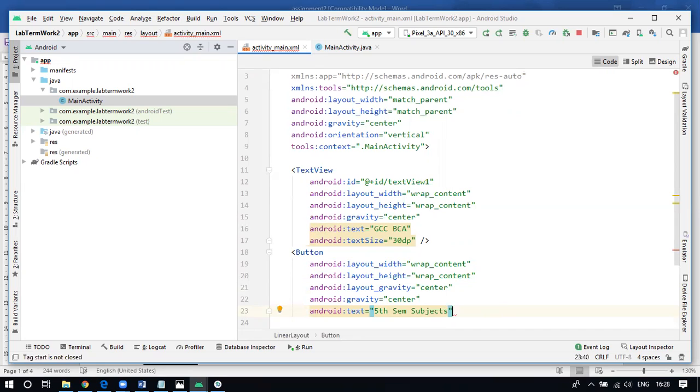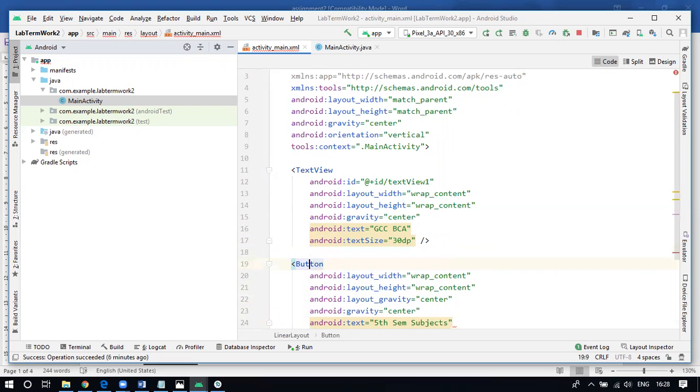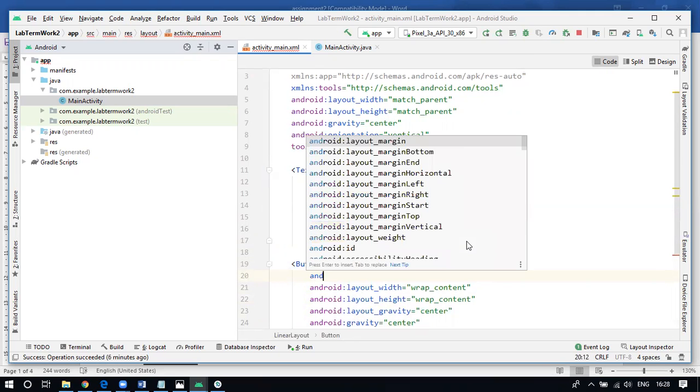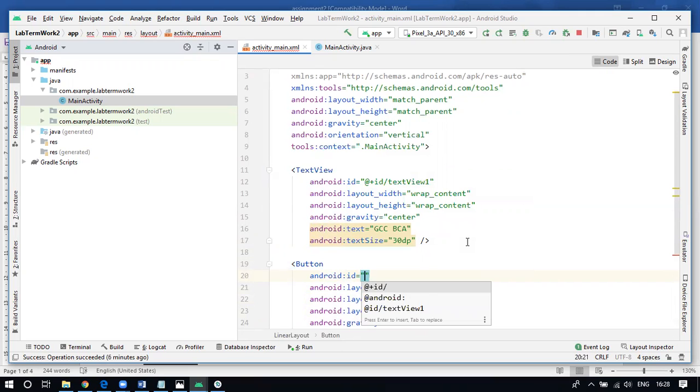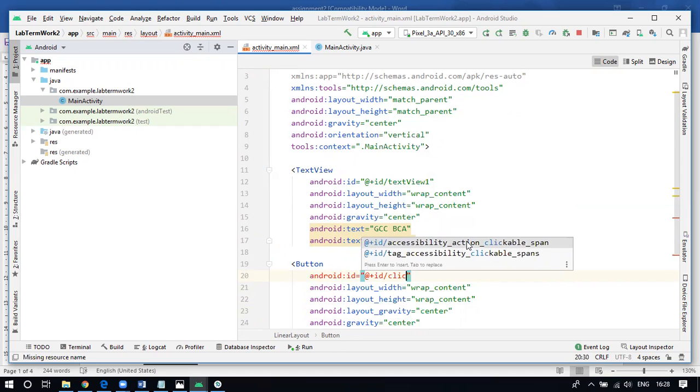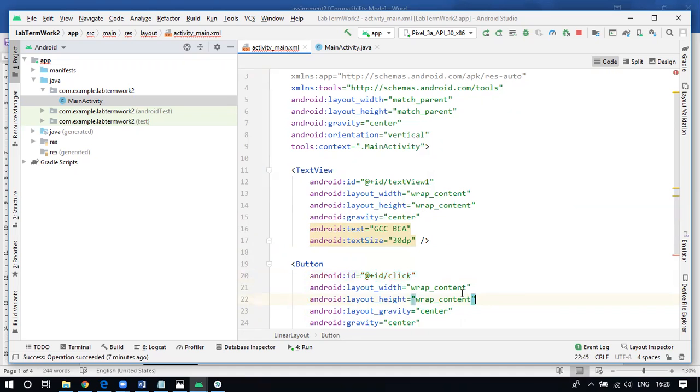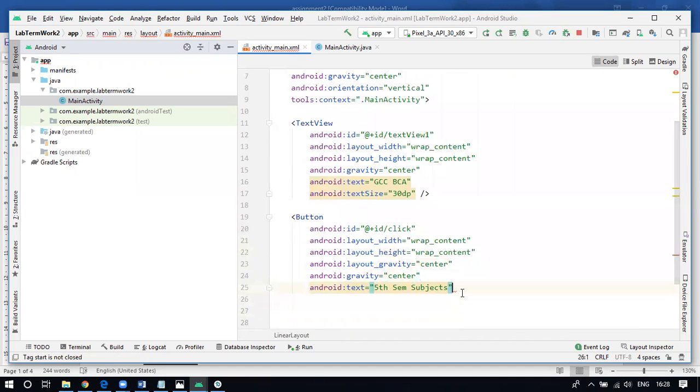And then one more important thing that we need to give is a unique ID for the button, so that if you have, say, multiple buttons, we know which button we are referring to. So for that we need to have this ID. The syntax is @+id, then we can name it click. So this will be our ID, and then we have to close the tag. So this is it.